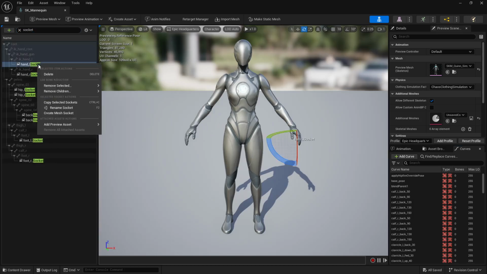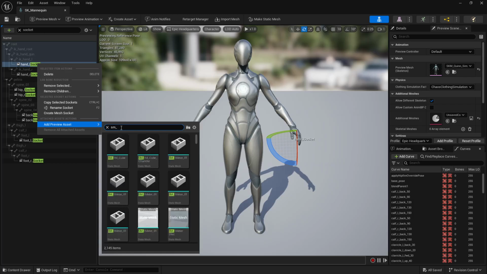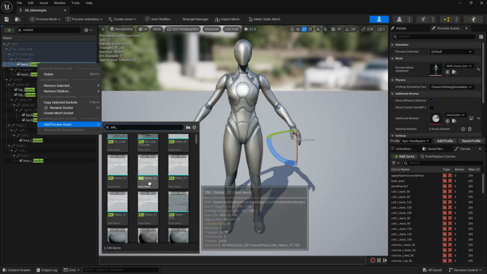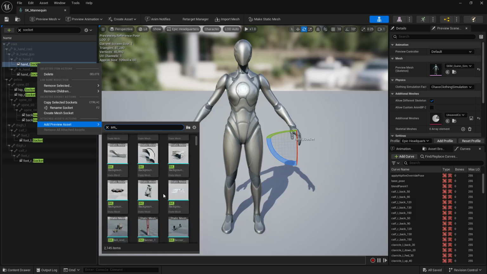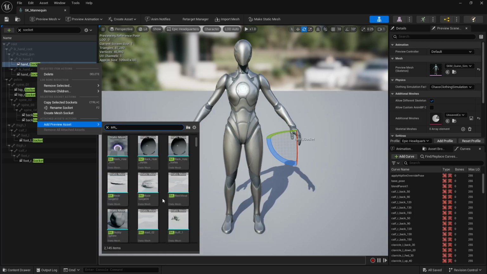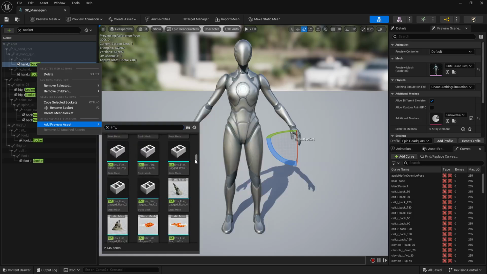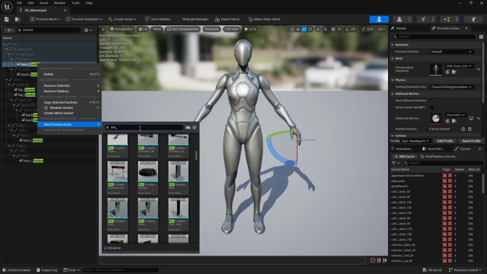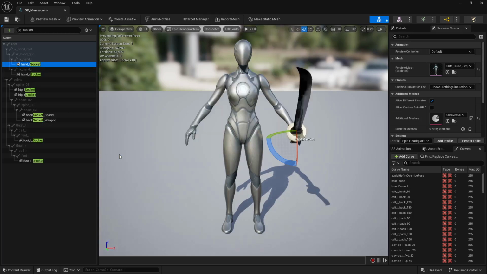Now we're going to right click the left hand and add a preview asset. And we're going to type in SM underscore, and scroll down until we find one of our swords. Well, I'm going to type in katana and get this katana sword.